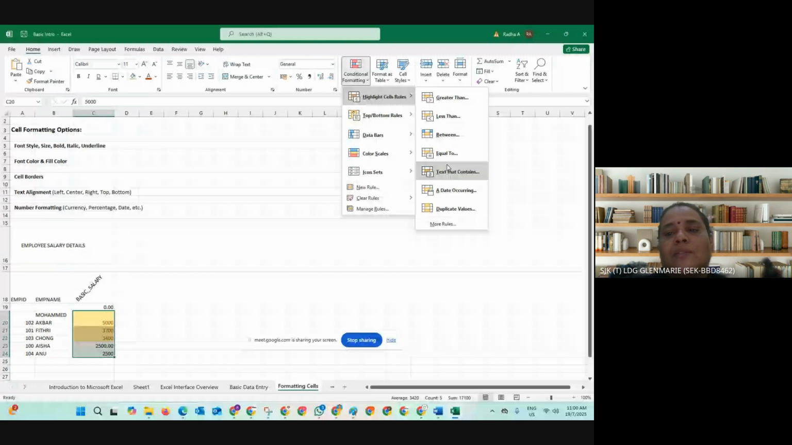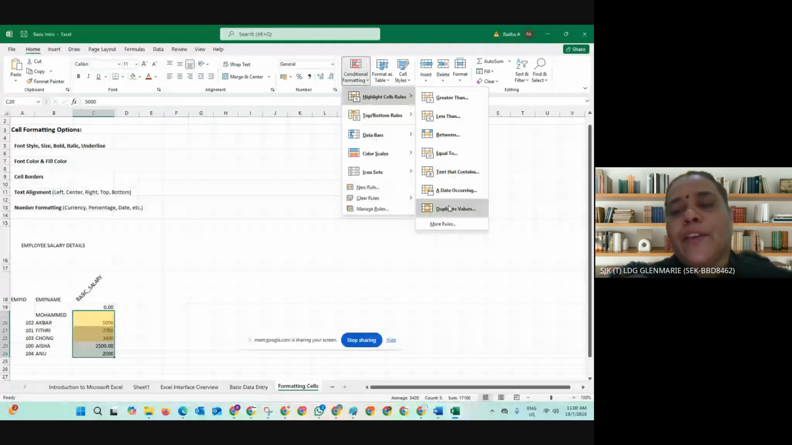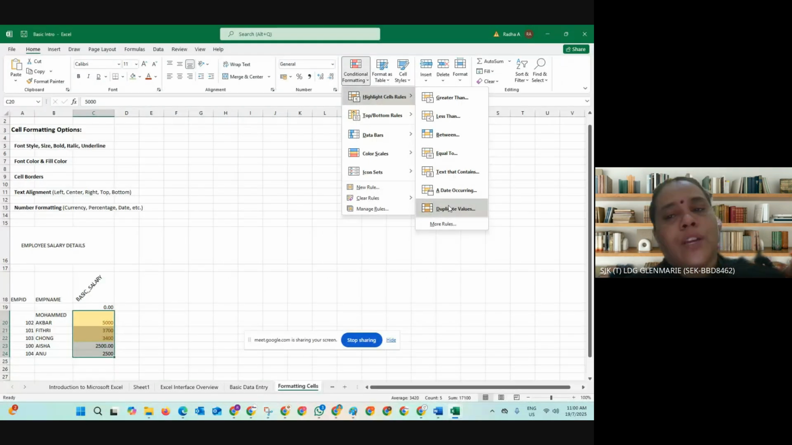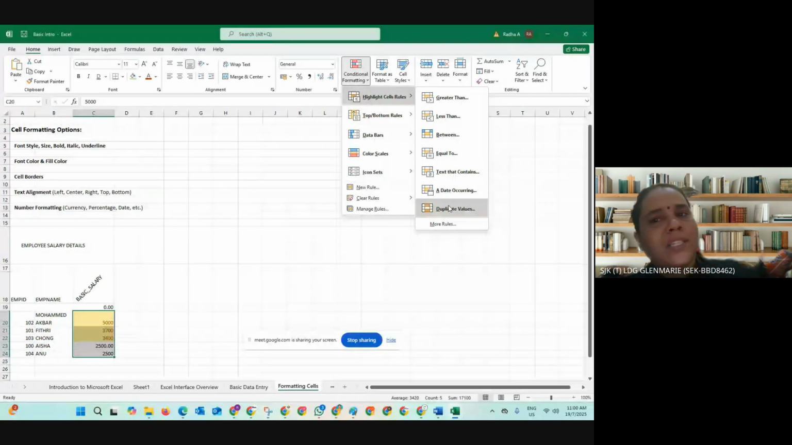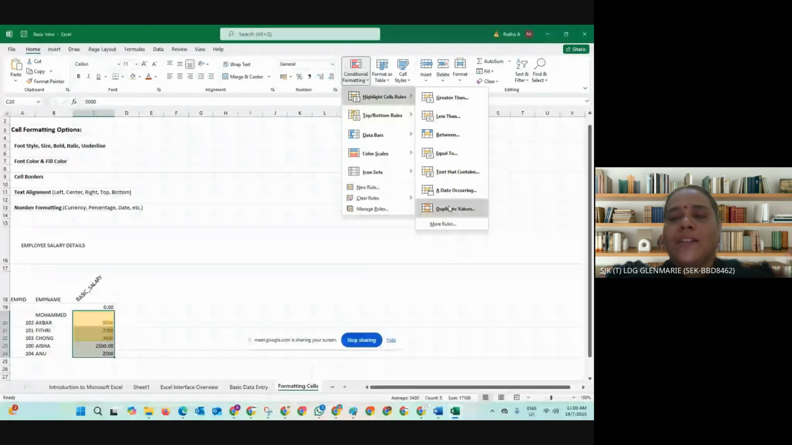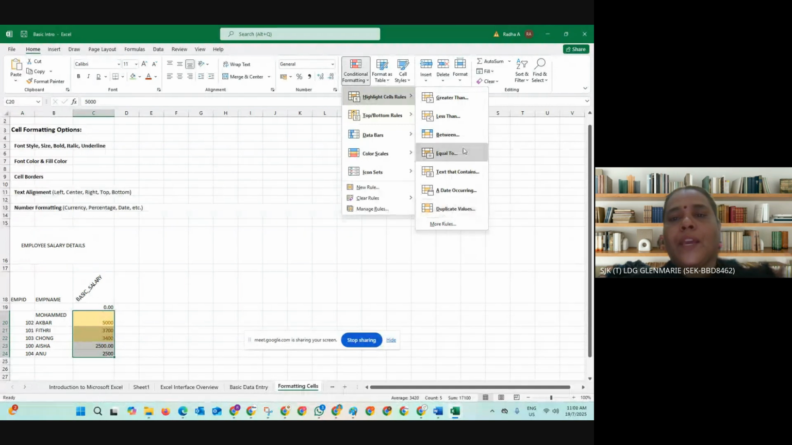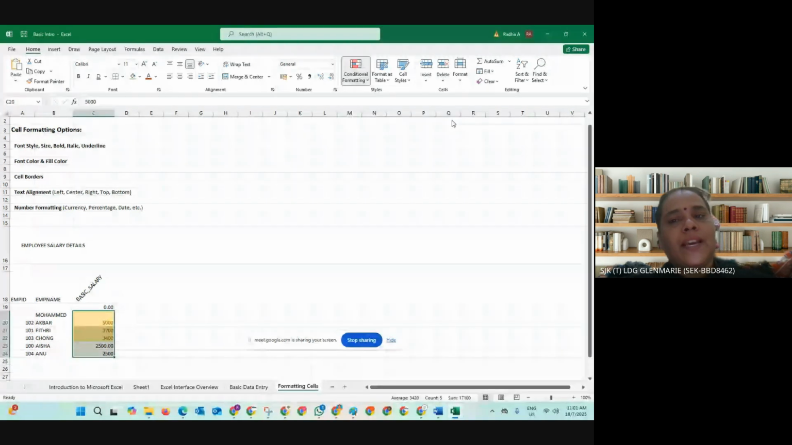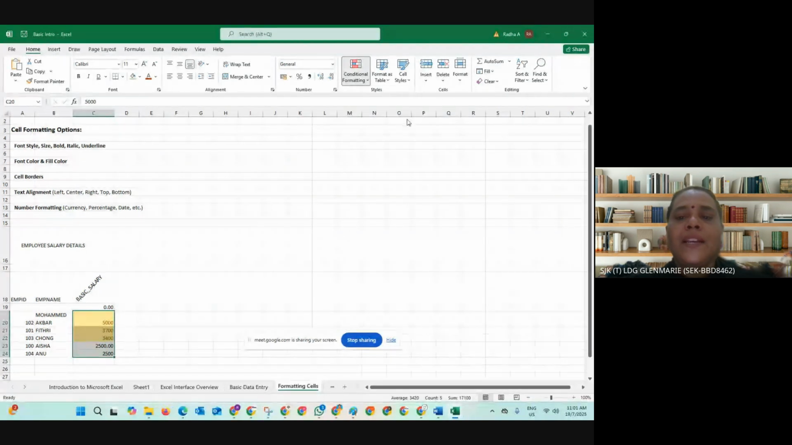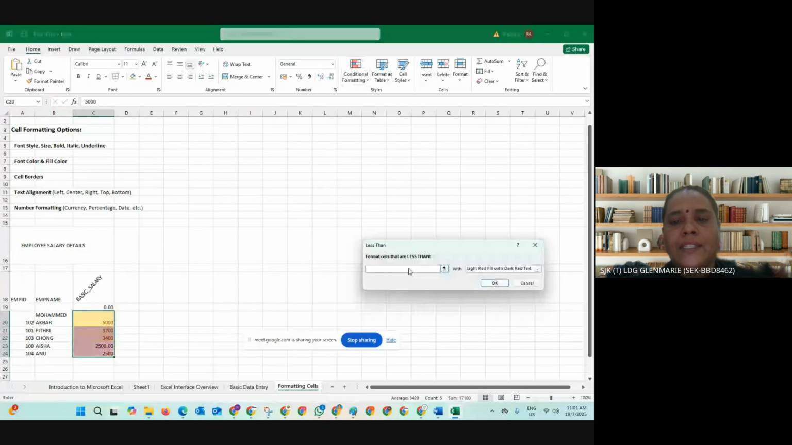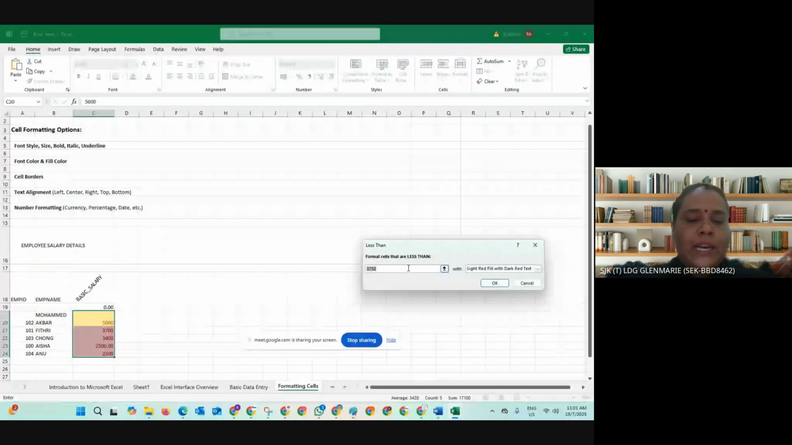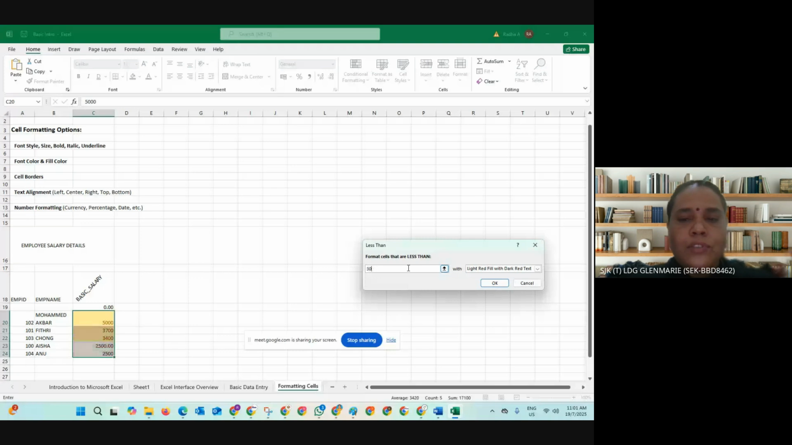If you want to highlight duplicates in your data, you can go with the duplicate values option. After highlighting, if you want to remove them, clear the duplicates. Now the data will be clean, and after that you can go for analysis. Okay, now I go with less than. Here I define less than 3001.